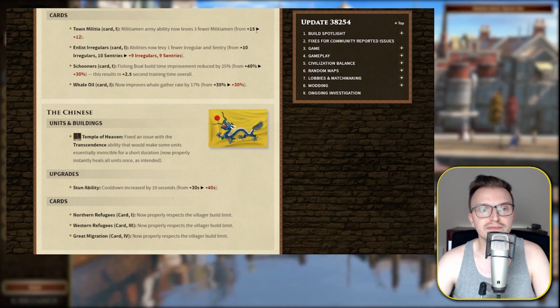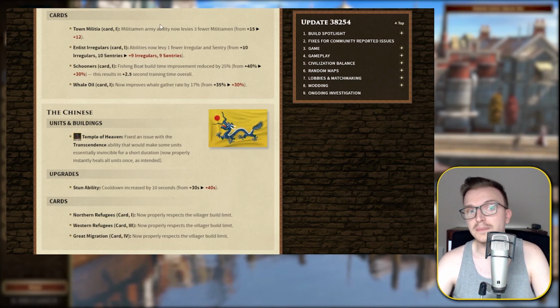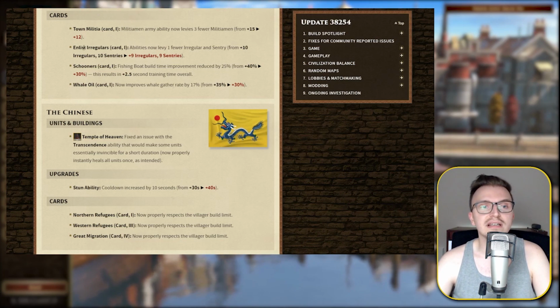Has now been reduced from 15 to 12. Obviously, we know that's going to be a huge nerf to the Portuguese in particular. And we move on to the enlist irregulars. Abilities now levy one fewer irregular in Sentry. That is not so good for the Asian civs, I believe.